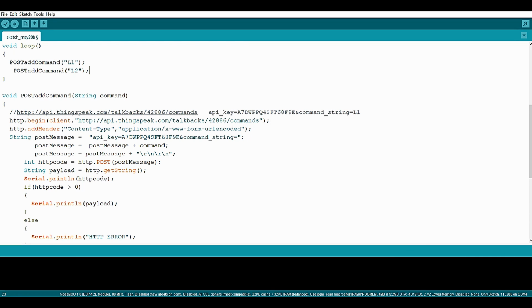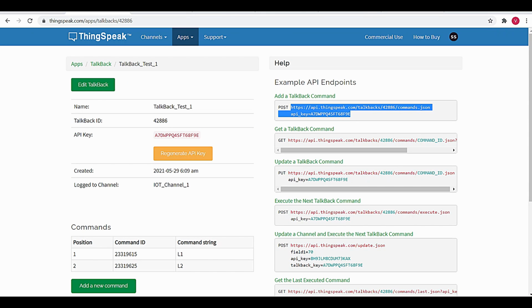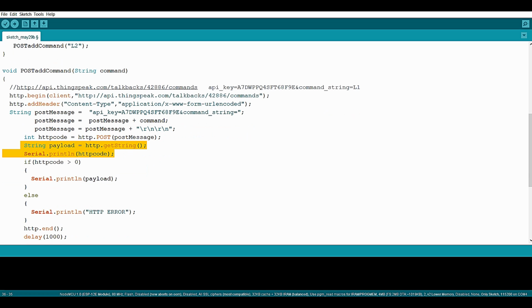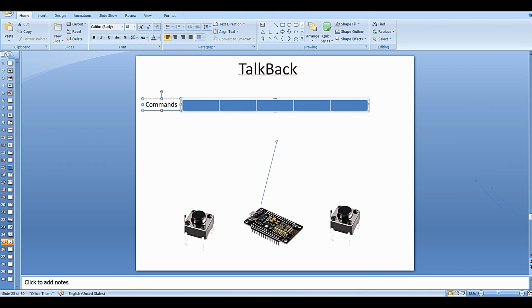So in such a way, the command that you pass over here will be added to the post request format available over here, and a post request will be sent from the NodeMCU to the TalkBack available here in ThingSpeak for creating the command. And once the command is created, we will read the HTTP code, that is the status of the HTTP request, and then the command ID of the HTTP command sent. And then we are printing that HTTP code and the command ID onto the serial monitor. This is the logic. And as I said, the logic is very simple.